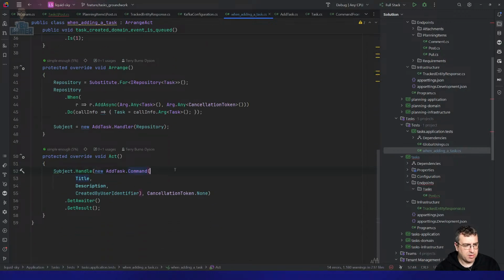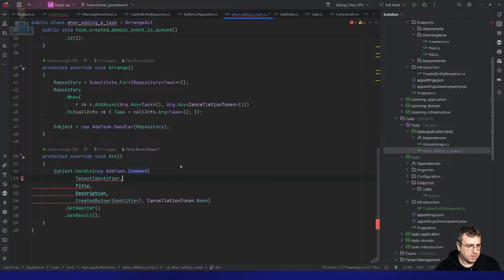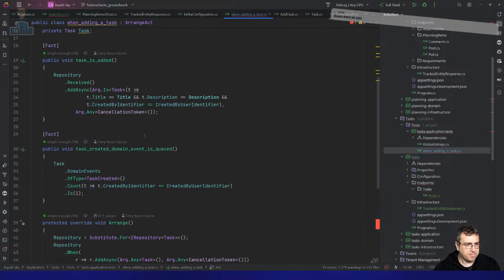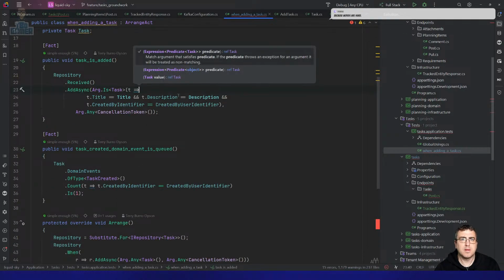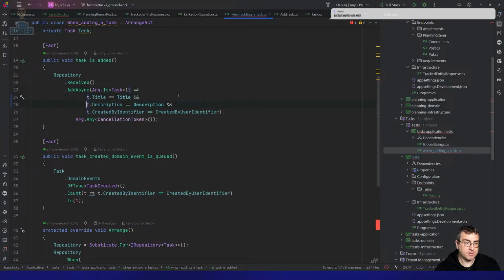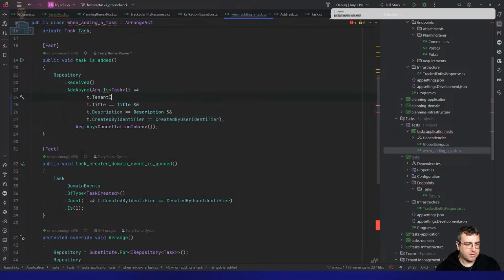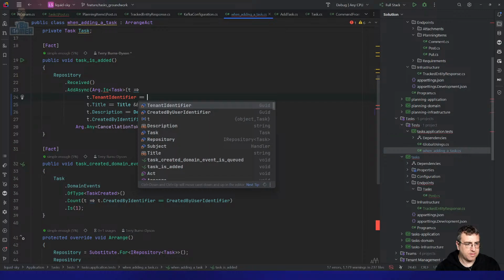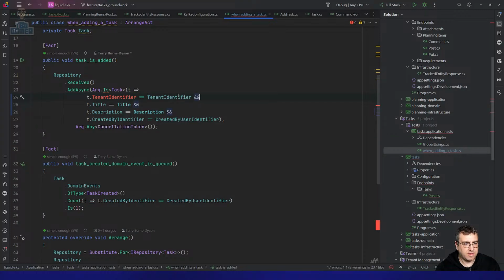You'd think that'd be a component of process by now, because words are hard. Yeah. T.TenantIdentifier equals tenantIdentifier. Task.